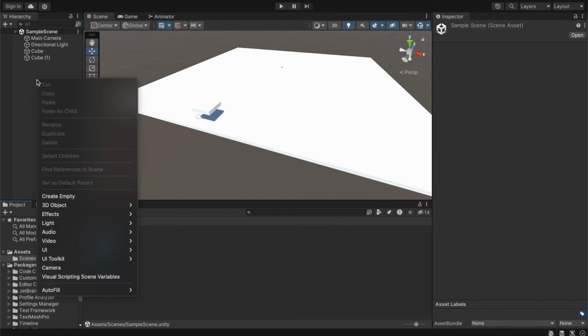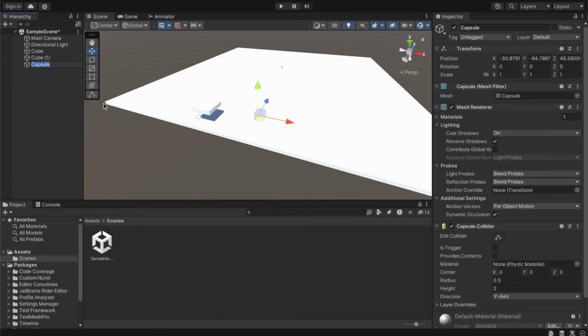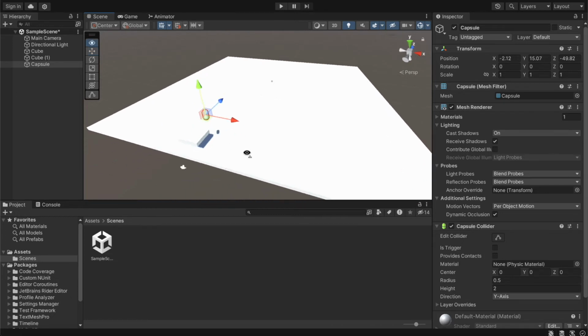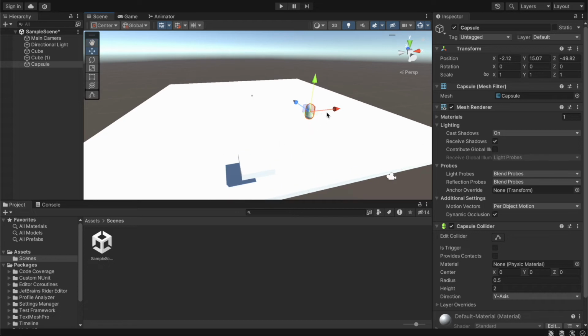Now let's add a player. So we're gonna right click, create 3D object, and we're gonna use a capsule for the tutorial. Alright, so we created the capsule. Let's move it onto the platform. So first of all we're gonna set it all to 0. Now we're gonna move up and we're gonna move it onto the platform like this. Okay, so now let's move it closer to the platform like this.